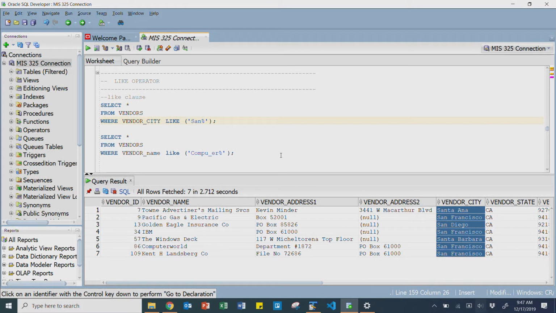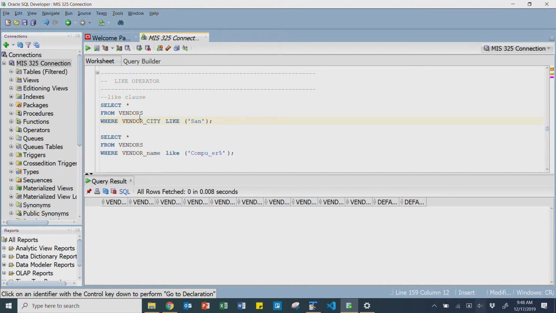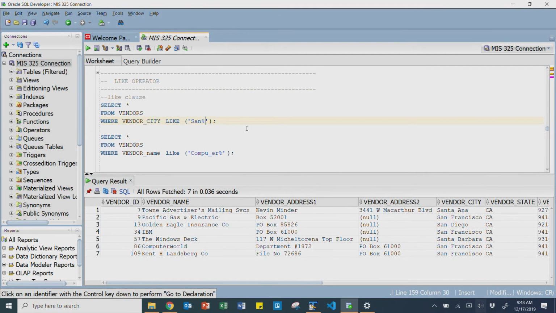Instead of saying where vendor is equal to, because equal to is an absolute kind of operator, you either equal this or you don't, LIKE is saying it's similar to this. We're looking for this pattern. I can't just say where it's like san, because there's nothing that is absolutely equal to san by itself. But if I say the first characters are san and then anything else that comes afterwards, that's what I'm looking for. Everything starts with san, but then multiple things follow: Santa Ana, San Francisco, San Diego.